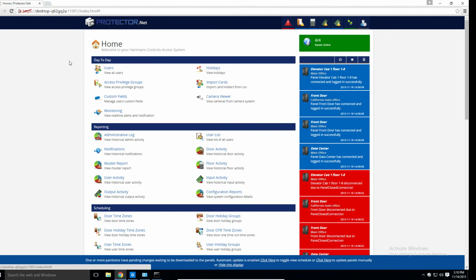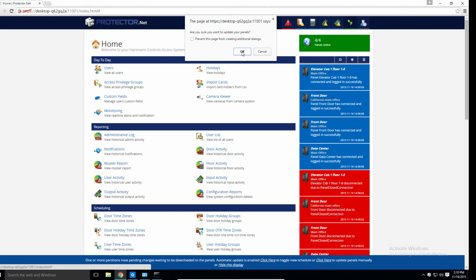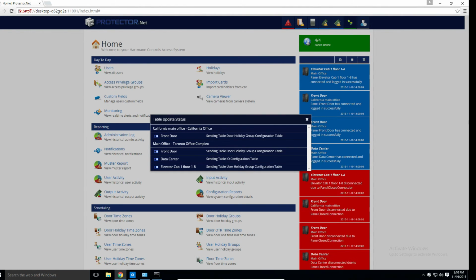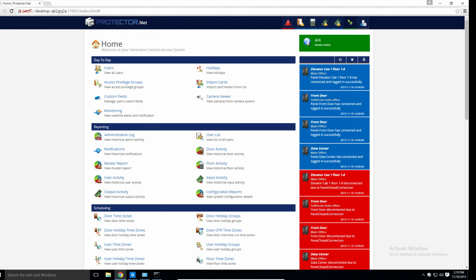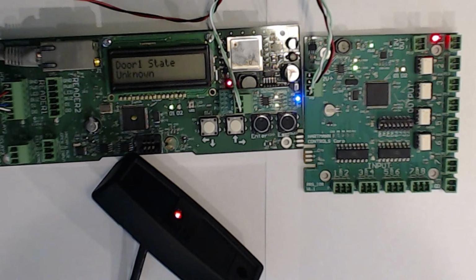Now that I have my floors in an access privilege group, I'll do an update to the controllers. We'll present a credential to the elevator reader. As you can see, it fired the corresponding relays representing the floors that we had access to. That concludes this tutorial. For more information about elevator controllers, please see the applicable chapter in the software guide.